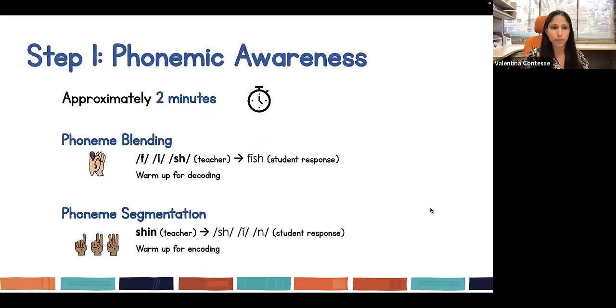Students are engaging in phoneme blending. So you are presenting individual phonemes and the students are blending those phonemes to say a whole word. And this is a great warm up for decoding or reading. And then students are also engaging in phoneme segmentation where you're saying the whole word and students are segmenting into individual phonemes like you see here with shin, sh, I, n. And this is a great warm up for encoding or spelling.